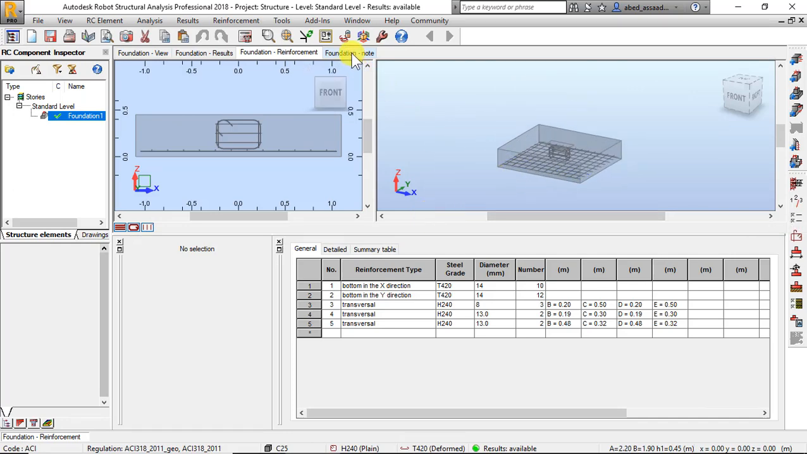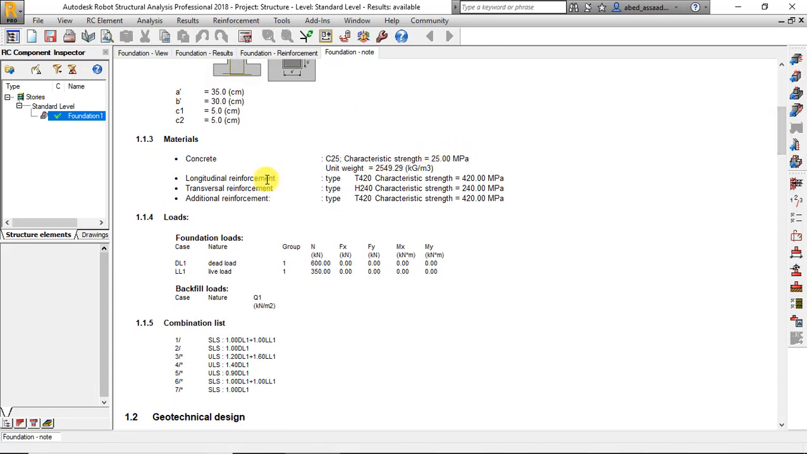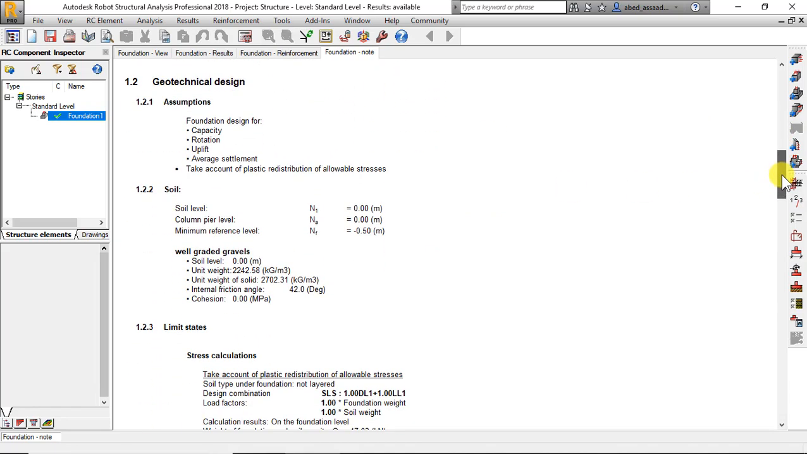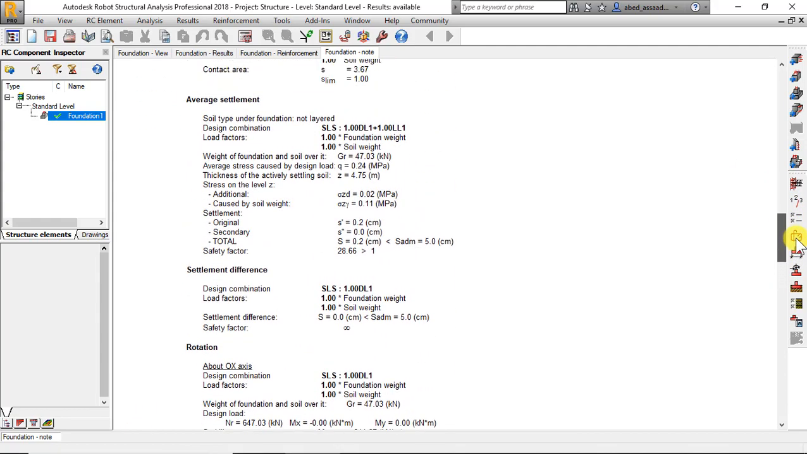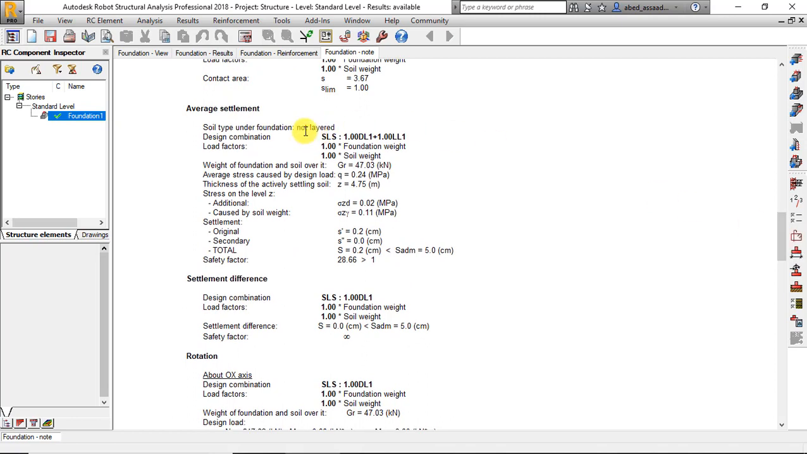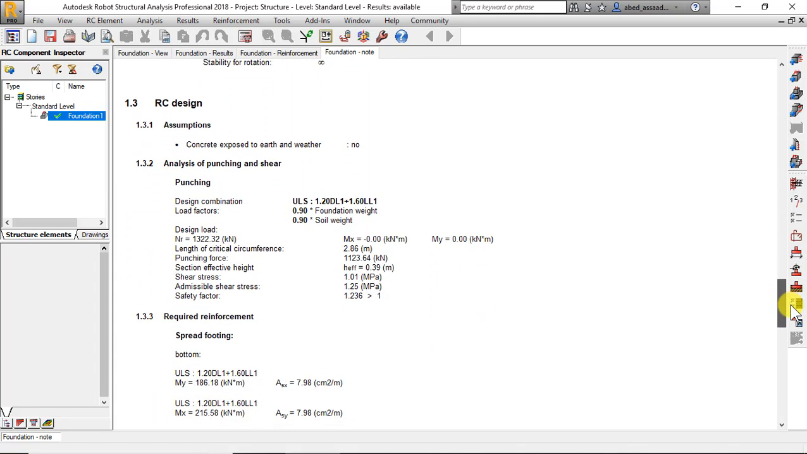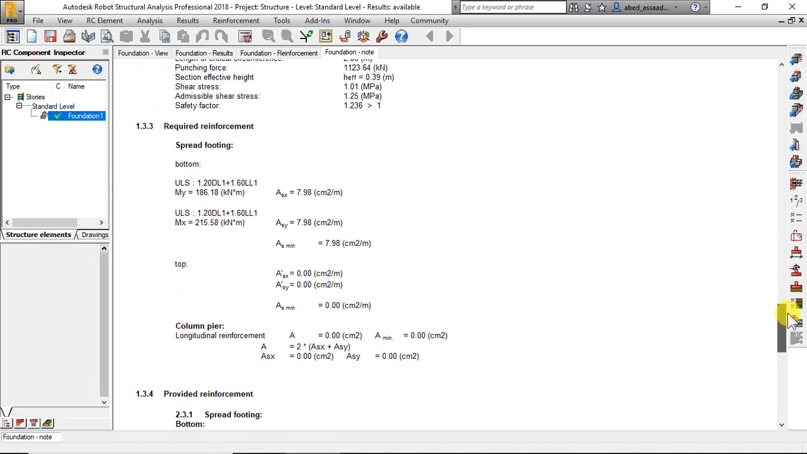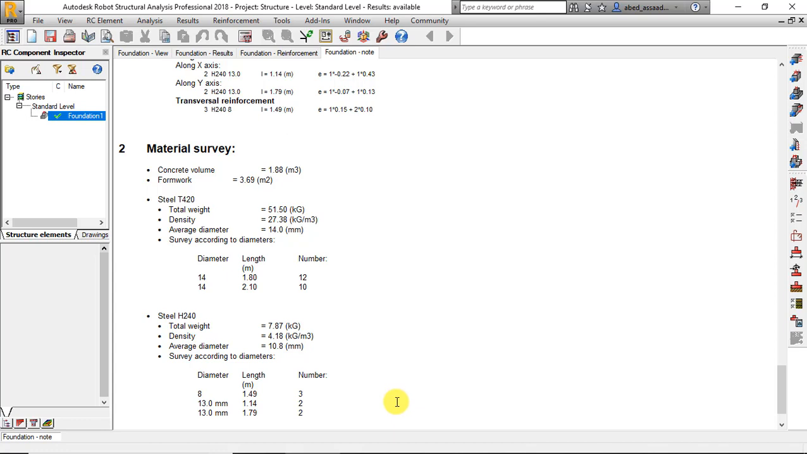Click foundation load. This is the note of foundations, 25 reinforcement, geotechnical design, soil, limit states, rotation verification, verification for settlement, average settlement if you have many footings, also RC design, analysis of punching and shear, and finally required reinforcement ULS 7.98 and 7.98. Column pier and provided reinforcement, and here the BOQ of rebar calculated in the software.